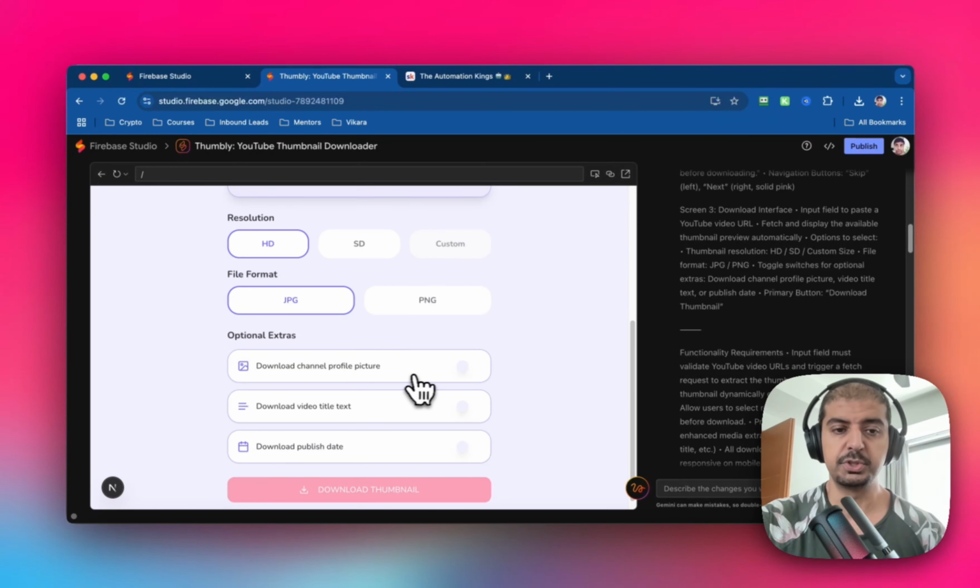I've also added some optional extras. So if you want to download the profile picture, the video title text, and the publish date. And so once you have all that, you can then implement it. And honestly, this took less than 5 minutes to develop an app like this.